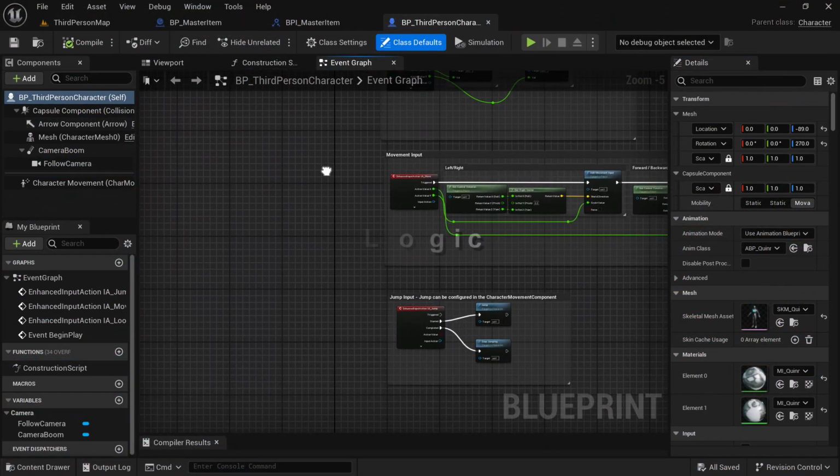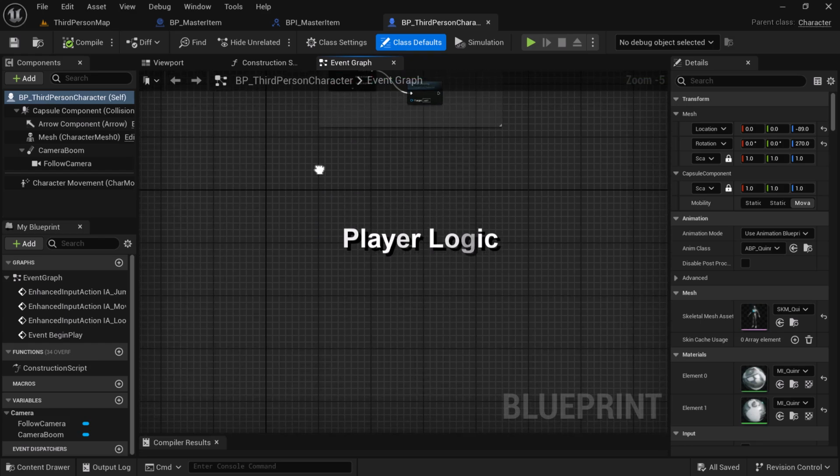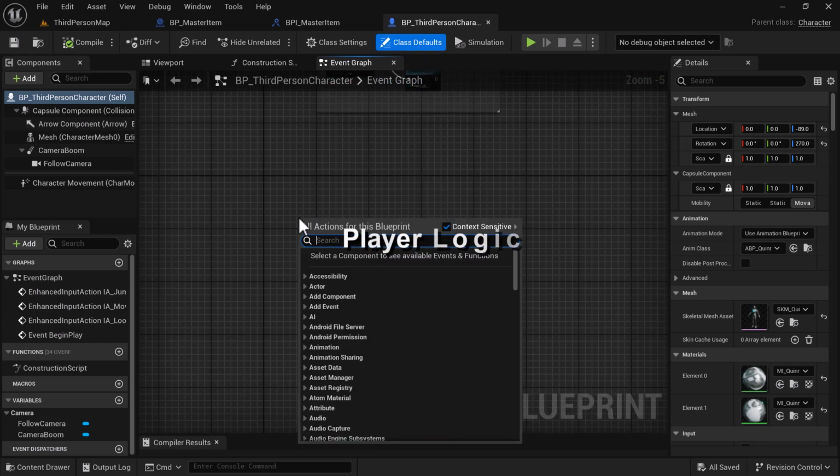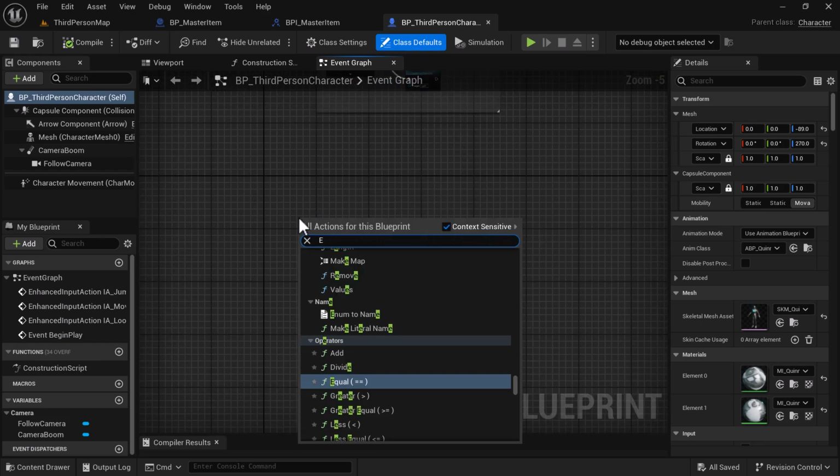Okay, so to perform this logic, we're going to go down here, and we're going to need something to activate it. So let's start with the E key.